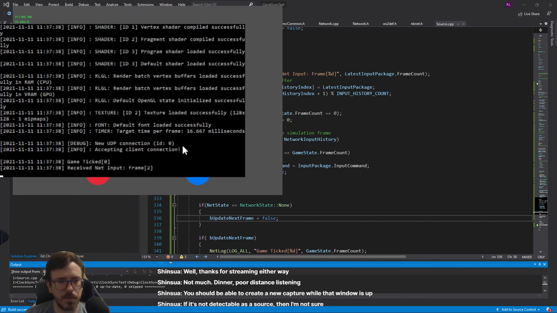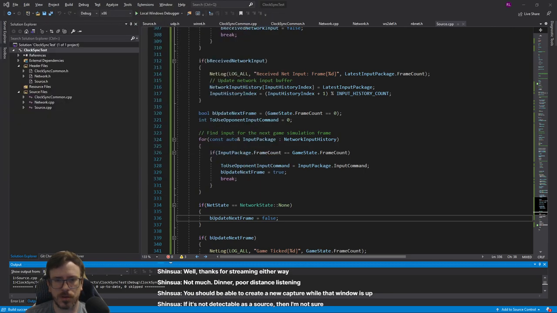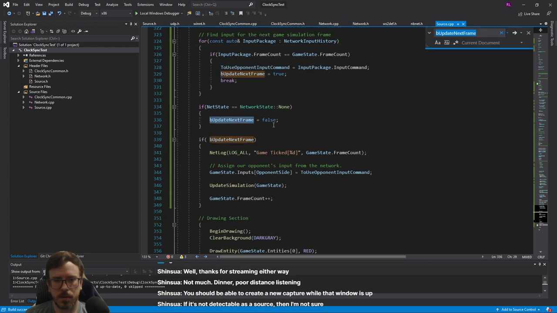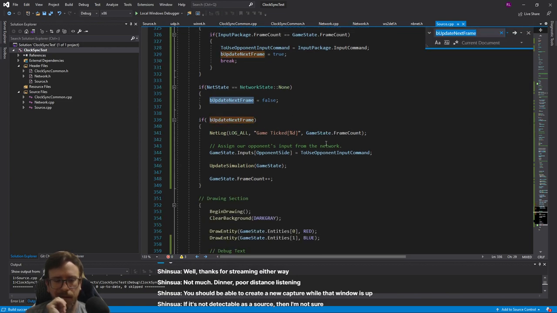Didn't correct the problem. It seems like game tick zero, received input two. Game tick zero. So what was going on? We shouldn't have ticked. We did tick. Or we're just not receiving frame number one. That could be the issue.